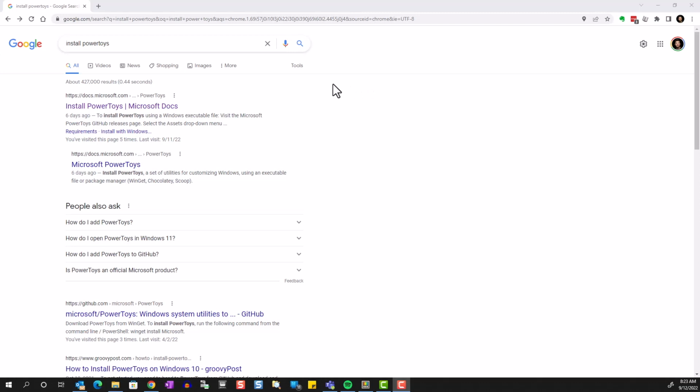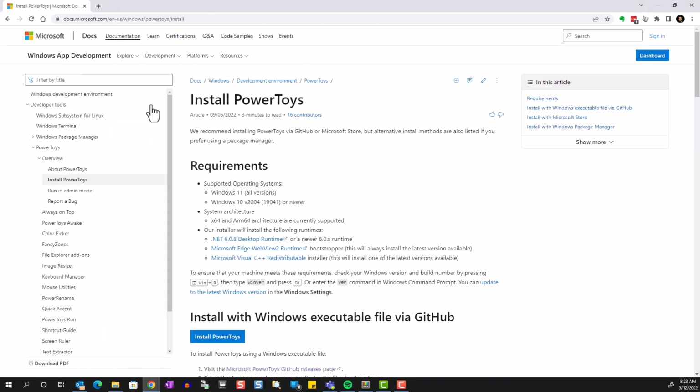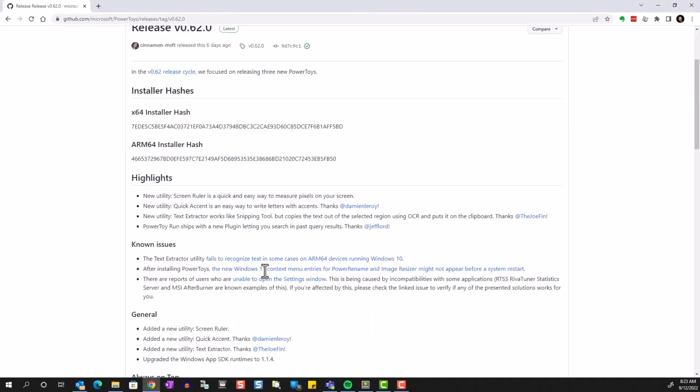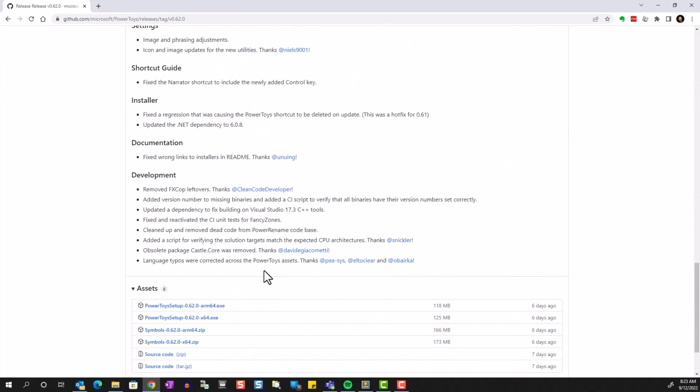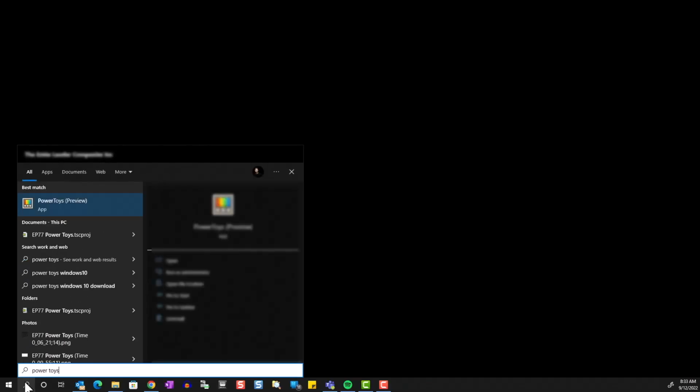First, make sure you have the latest version of PowerToys installed. If you don't yet have it installed, you can head over to the PowerToys page on GitHub. I'll throw the link in the description below. If you already have PowerToys installed, you can simply launch the app and check for updates from the General tab.